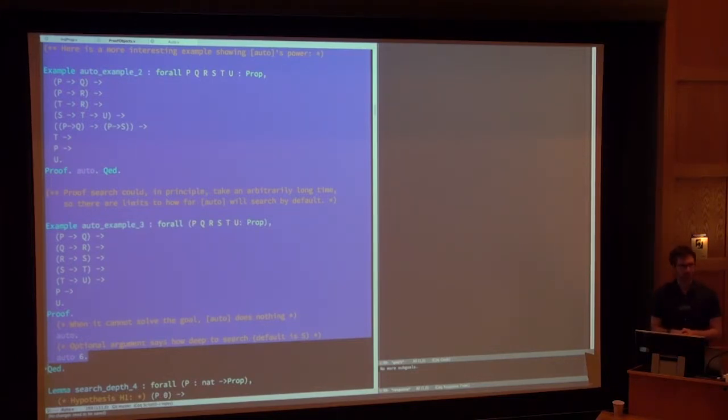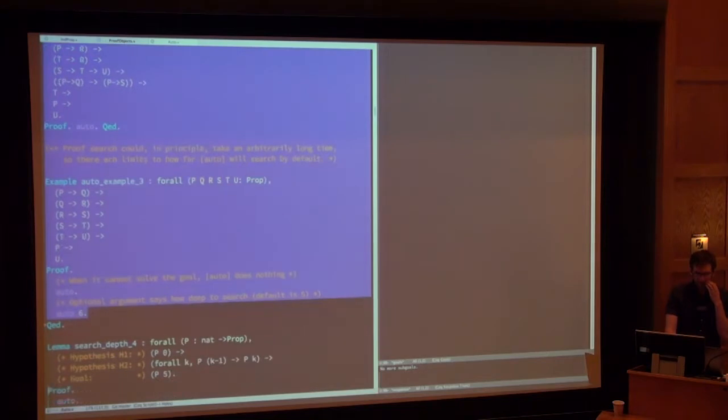In many cases, 5 is fine, surprisingly. Very, very rarely will you go beyond 10. So it's important to come up with a conceptual model of what auto is doing under the hood. So what does auto do in a little bit more detail?